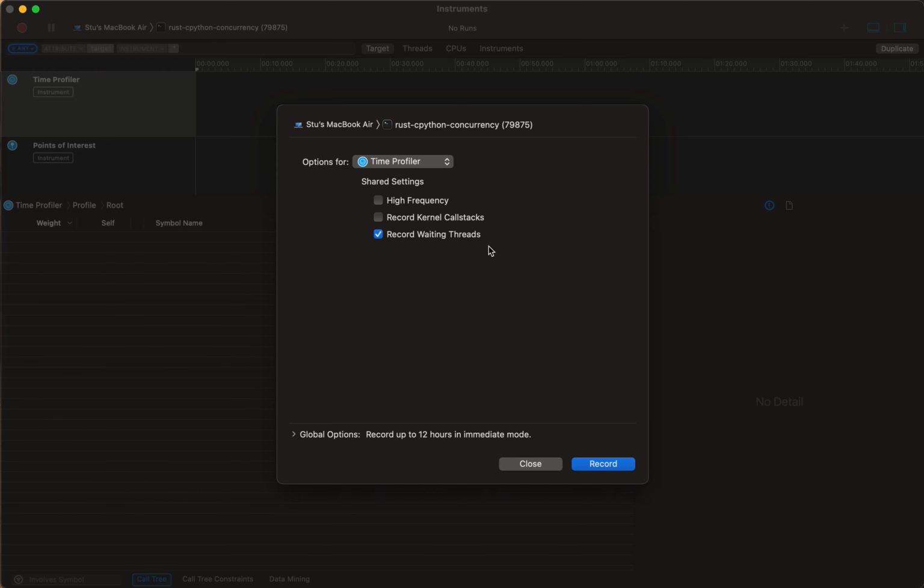in general, time spent waiting for locks is not shown in a profiler. And so if you don't click this box, you will not see the time spent waiting for the GIL. It'll just be hidden. The reason for that is that time spent waiting for locks can be things like accessing files or sleeping, and you don't want thread.sleep to show up in your profile necessarily. In this case, we do because we're looking for lock contention. So we'll record.